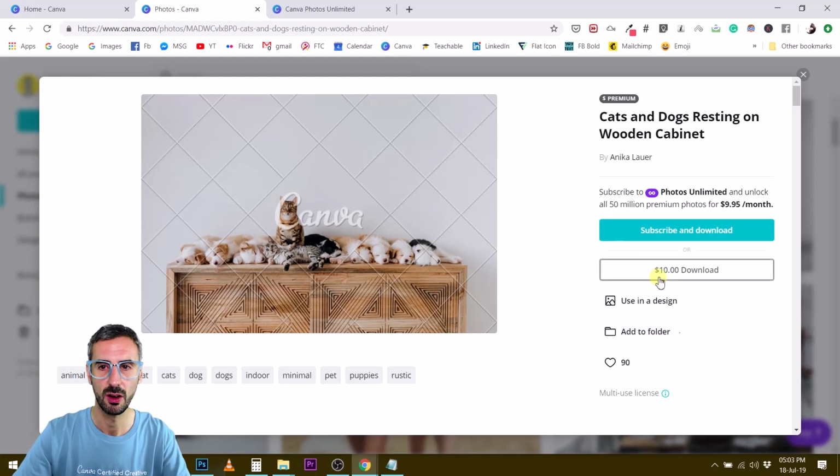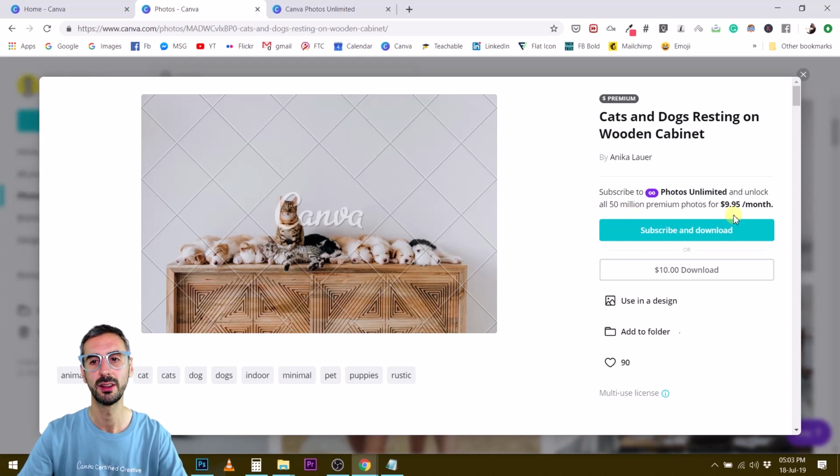But it costs $10. But Canva gives you the option to subscribe to Photos Unlimited and unlock all 50 million premium photos for $9.95 a month. $9.95 a month is if you buy the yearly plan, the yearly access. If you buy only 1 month, it comes down to $12.95.